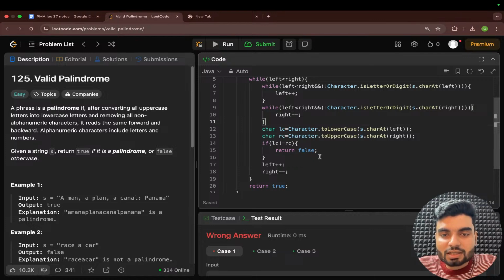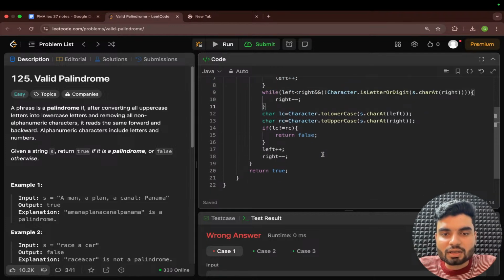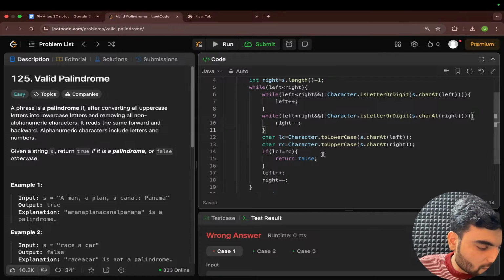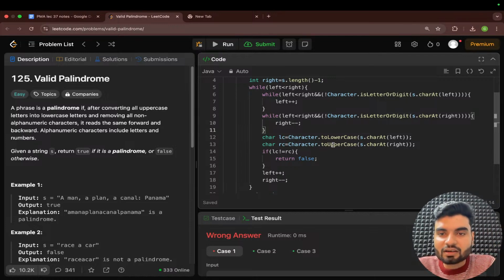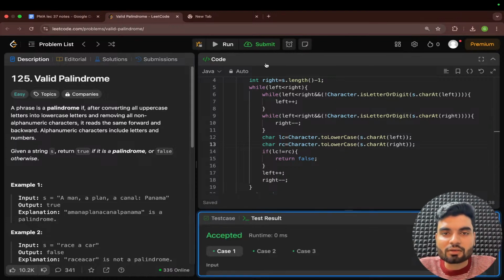Now we are checking if left is not equal to right, and then we're returning. Am I returning it in the correct place? Yes, we are returning in the correct place. So we need to convert both of them. I'm converting to uppercase here, but I was mentioning I'll convert to lowercase, and somehow I wrote this incorrectly. Correct, so we are converting both of them to lowercase.